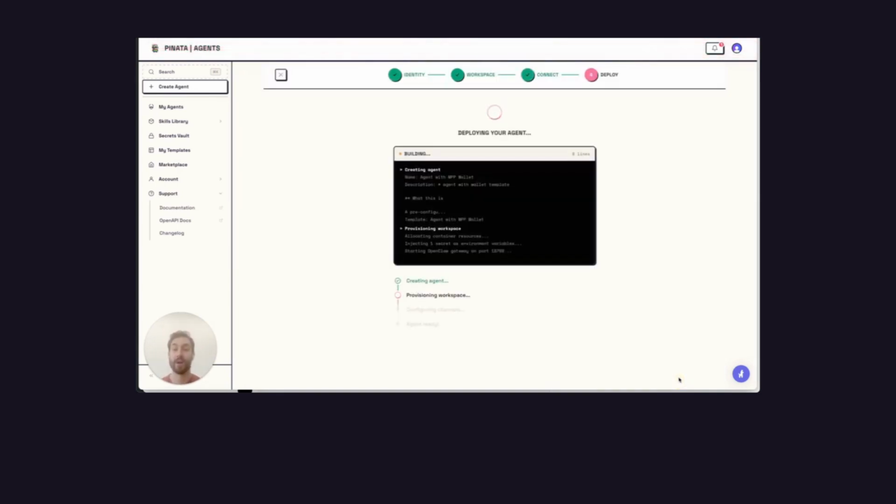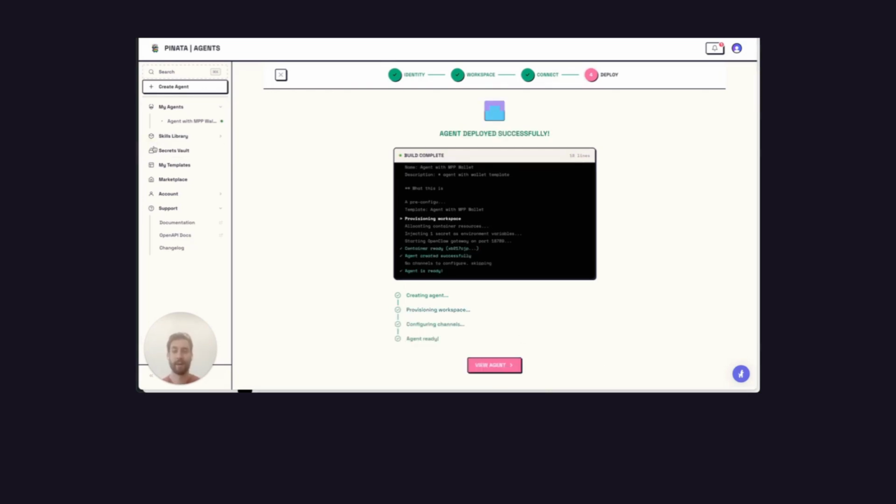Okay, so here Pinata is setting up your agent in its own private instance in the cloud. We provision up resources, make sure everything's fully set up, and then once your agent's ready to go, you just click View Agent, and you'll be able to start interacting with it. Let's go ahead and wait for that to finish. All right, our agent has successfully deployed. So let's go check it out. We'll go ahead and click View Agent, where we can start interacting with our agent.